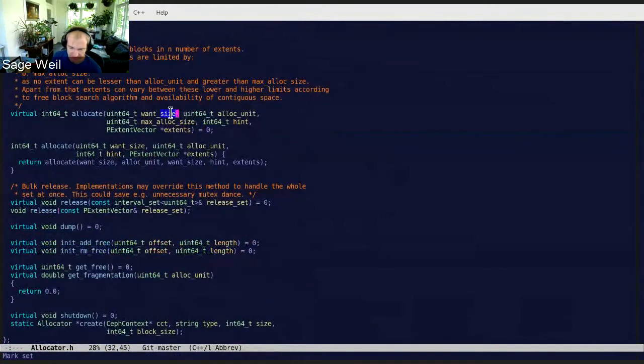You pass too many arguments here. It's a little bit convoluted, but basically you want to say how much you want to allocate, in what size chunks, and optionally you pass it a hint that says do it sort of near this, so that if you're extending a file and you need to allocate more data, it'll try to allocate it sort of close to the other data for that file object. And then it returns a vector of extents that are allocated. And then there's a release similarly.